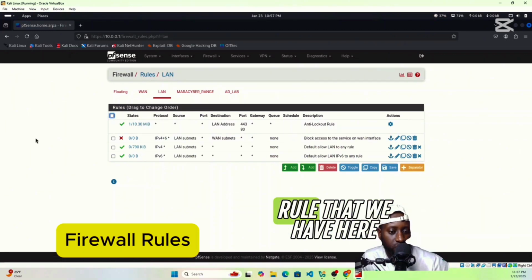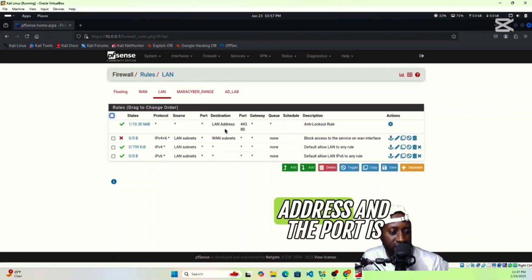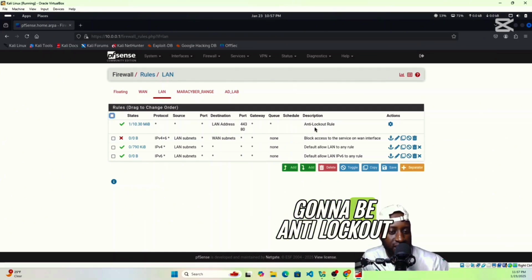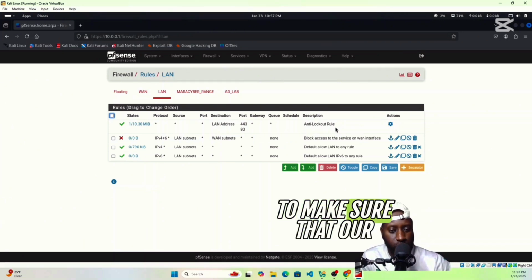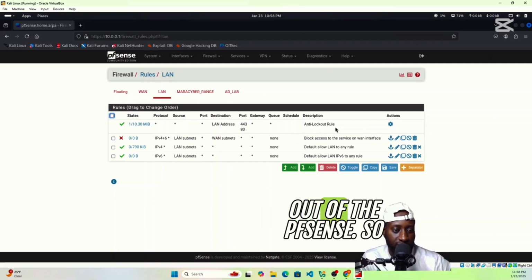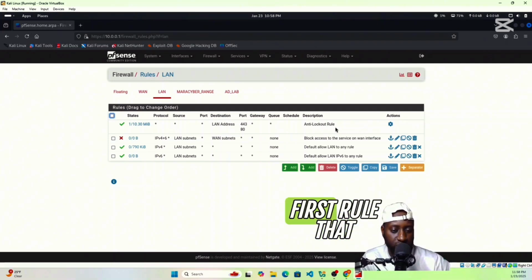The first rule that we have here has the destination as the LAN address, and the port is going to be 443 and 80. As you can see, it's the anti-lockout rule. This rule is just to make sure that our users, like the admin, won't lock themselves out of the pfSense. So that's the reason why we set up this rule here. That's the first rule that we set up.